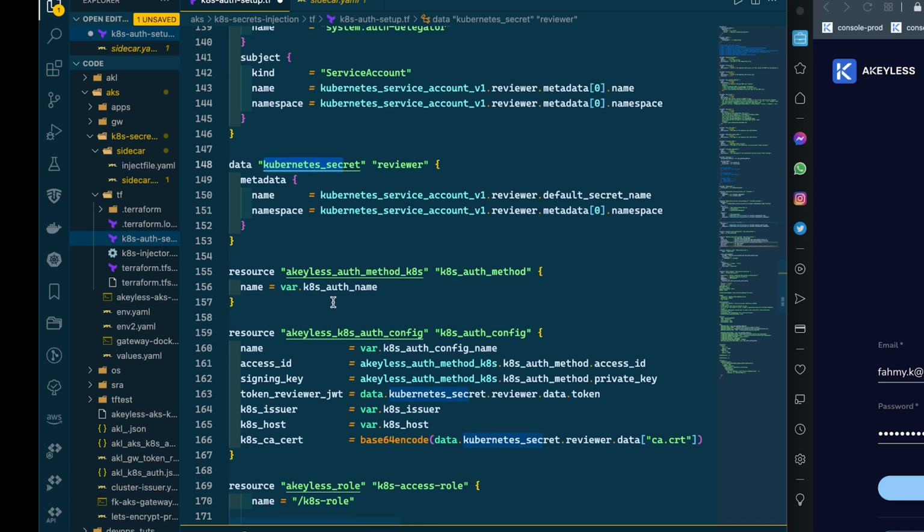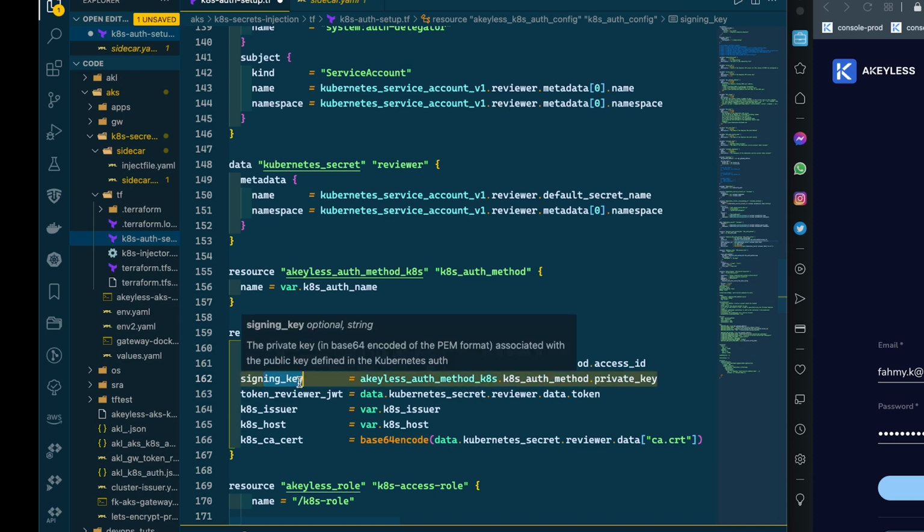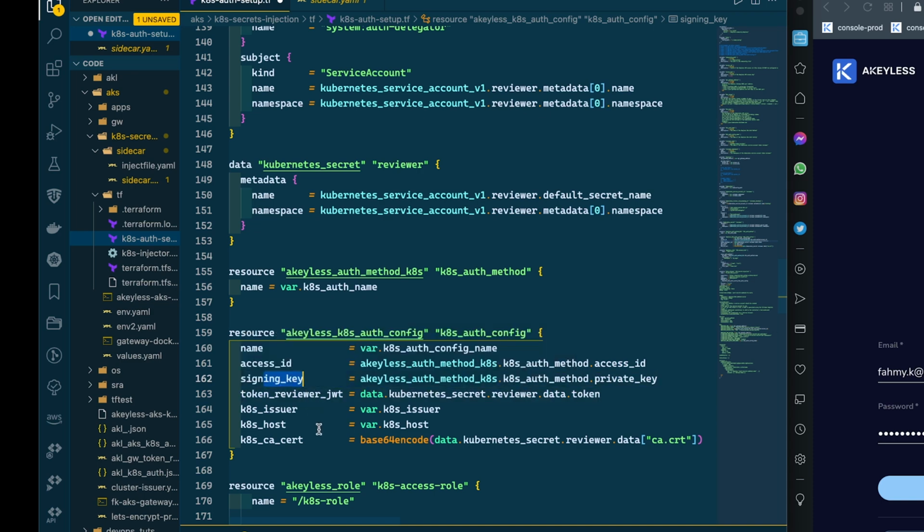The following resources is what we need to configure in Akeyless: the auth method, the auth configuration details, RBAC rules to map the auth method to an access role. We create the Kubernetes auth method. The result contains an access ID and a private key that you will need in the next resource for the K8s auth configuration in our gateway.